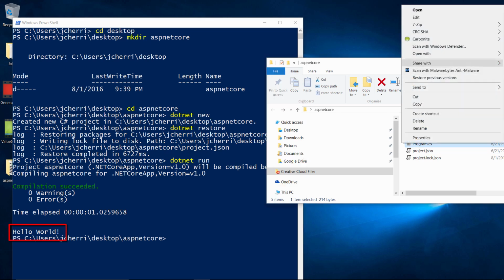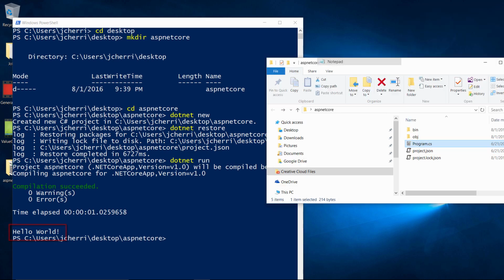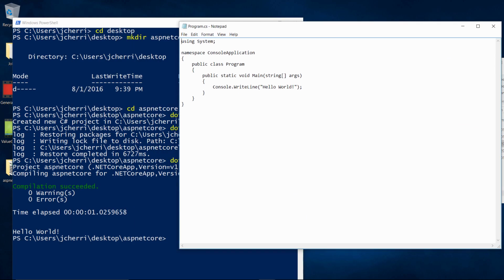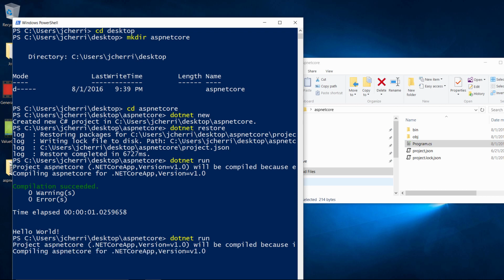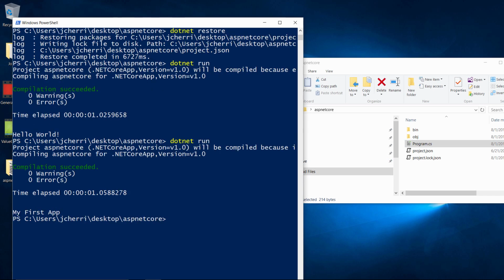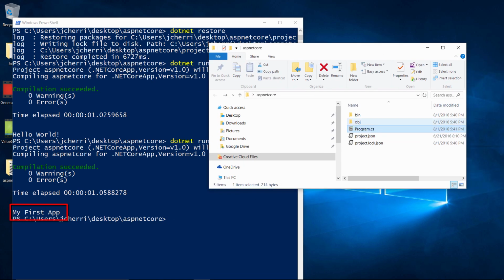Now, what's so nice about this is I can come back in here, go to my Notepad and change this to my first app, save it, and look at that. It automatically changed it, and it has my first app as my first project. And you have a bin directory associated with your .NET Core app 1.0. You have a DLL file associated with that right there. So this is our first application via command line utilizing ASP.NET Core.